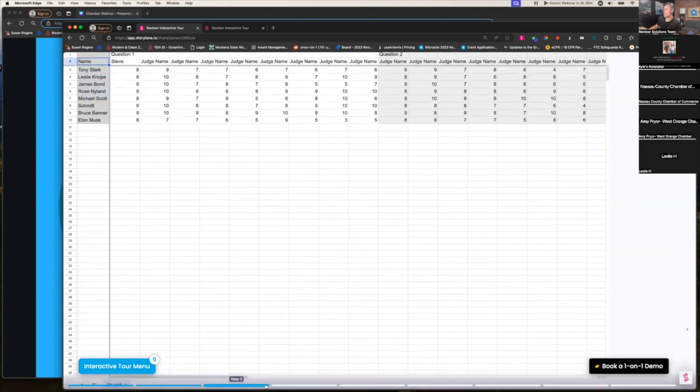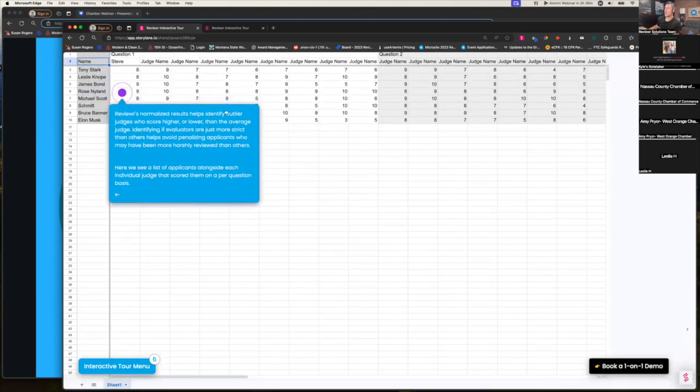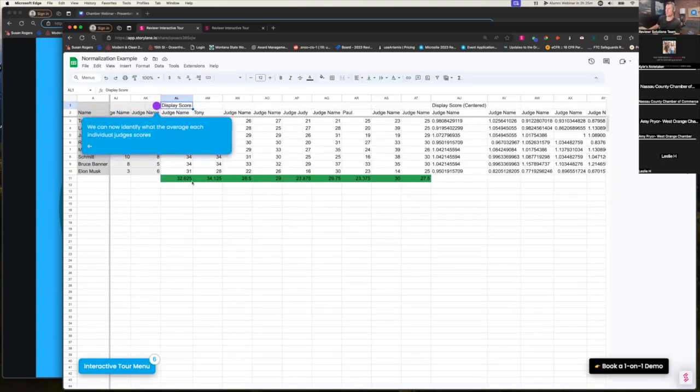But what's happening here is we had a client of ours that said, look, why is it that every single year, any nominee that gets reviewed by this judge never receives an award? And it turns out because they always score low. So in Reviewer, we'll actually show you a list of A, all of the nominees, and then B, every single judge and how they scored on a per question basis.